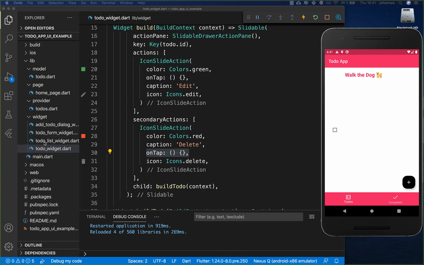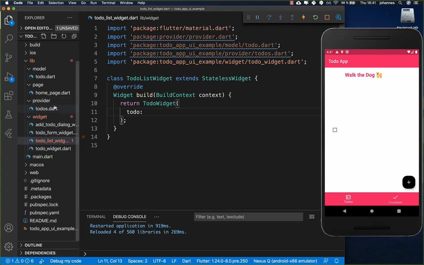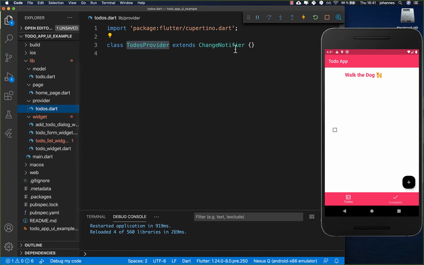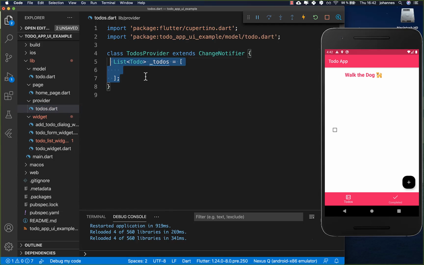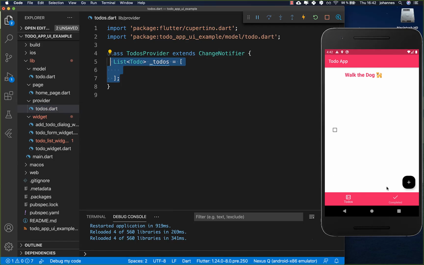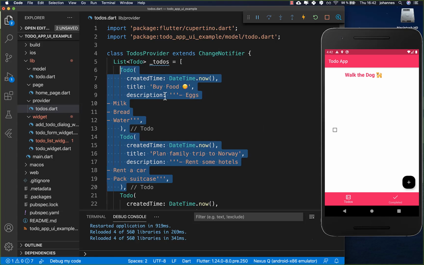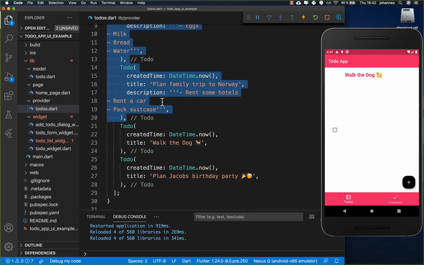Let's go again to our to-do list widget, which is this list widget with all of our to-dos which we want to build. And inside we remove our to-do, and then we go to our to-dos provider. Inside of this provider, we want to create a list of all of our to-dos, and these are later displayed inside. And then we paste this to-do inside, which we have created before. And we also put some other to-dos inside. So we create 4 to-dos.